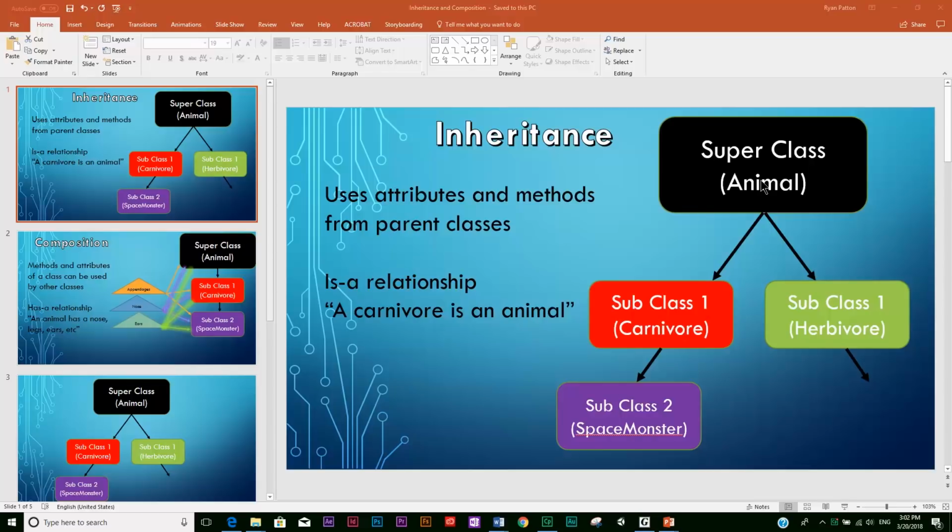A carnivore is an animal. However, an animal is not a carnivore, because an animal could be a carnivore or an herbivore, or technically all sorts of other categories such as omnivore, scavenger, decomposer and so on. But we're not going to get into biology here. Instead, we're just going to focus on the fact that subclasses have an is-a relationship, so it is a member of its parent, or its superclass.